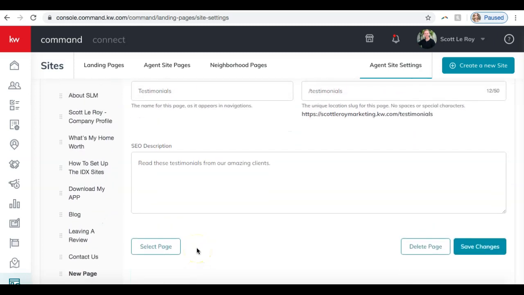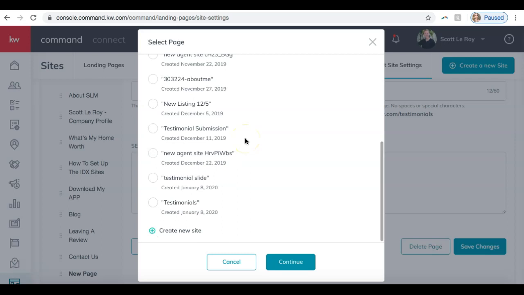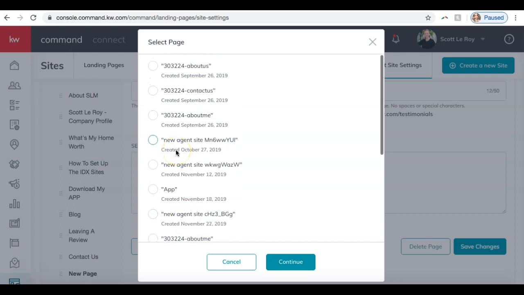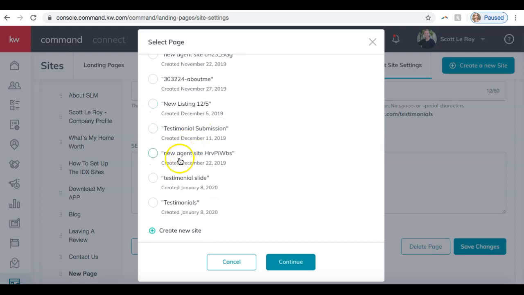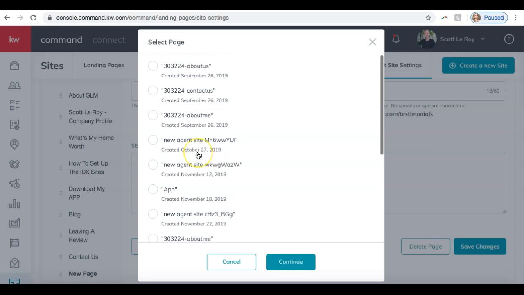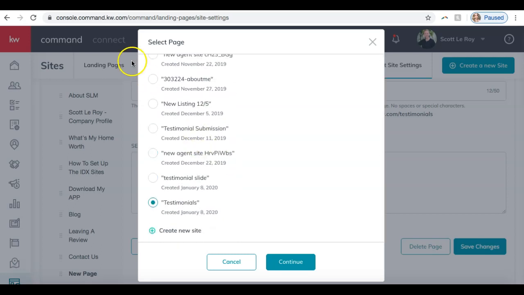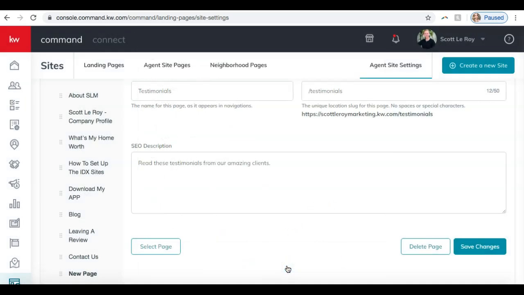All right, and now we need to select the page. So I'm selecting a page that's already created. So I'm going to click Select Page. And we have options here. If we wanted to create a new page, we can do that from here as well. Or it's showing us all of the pages that we have created. So you can see this is the one we just made. I can select that from this list of pages that are in that Agent Site Pages page back there, and then I'll click continue.